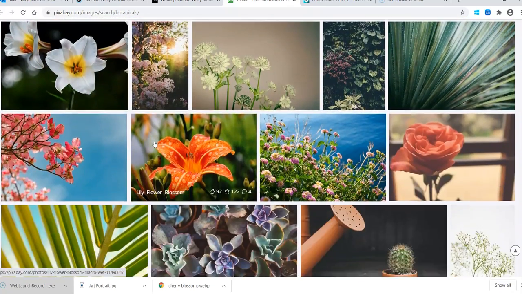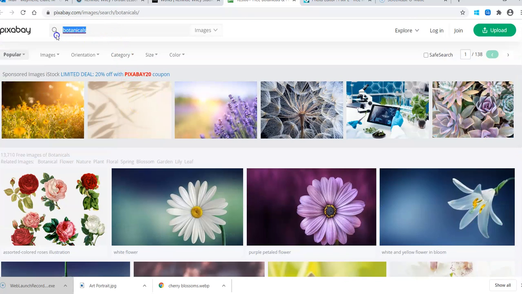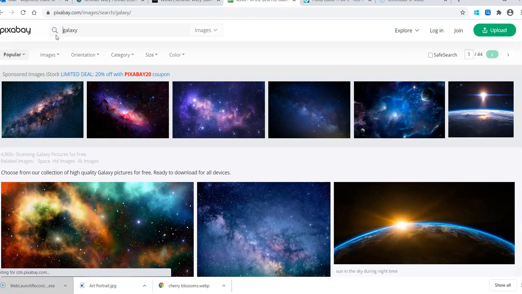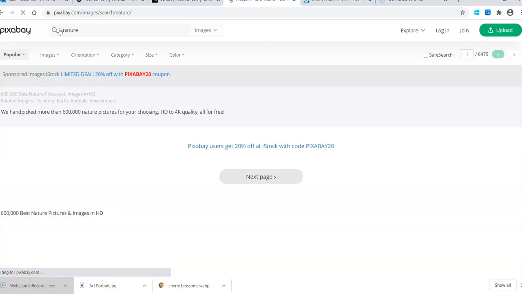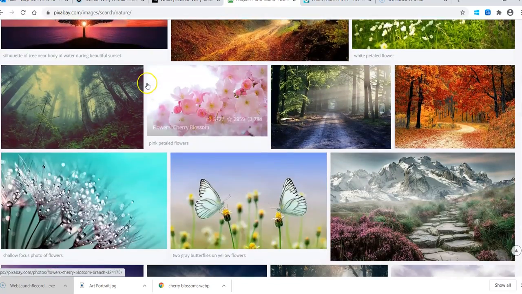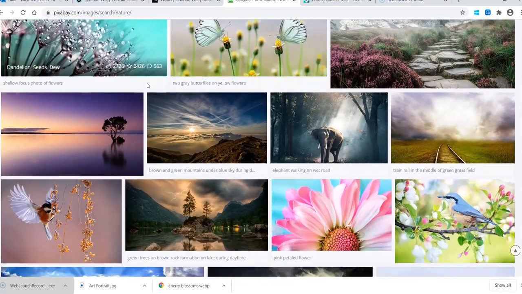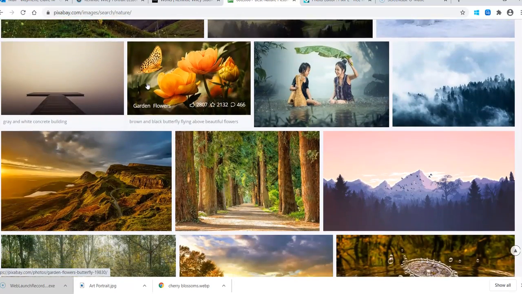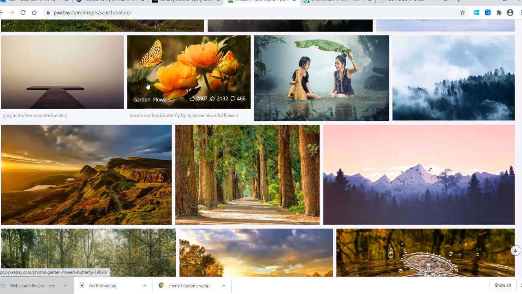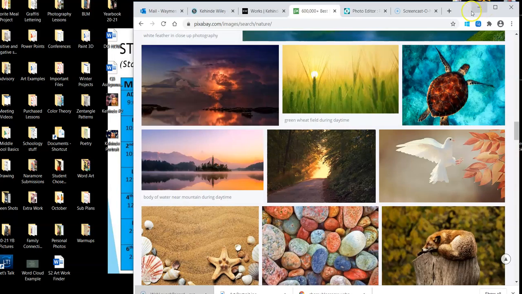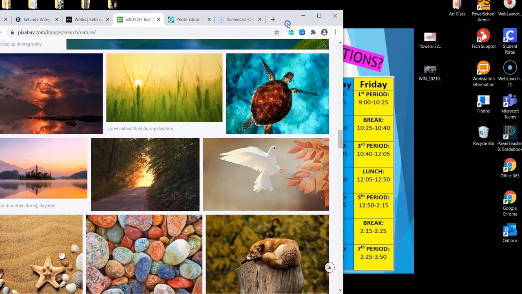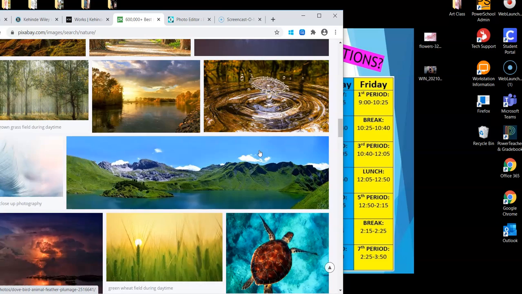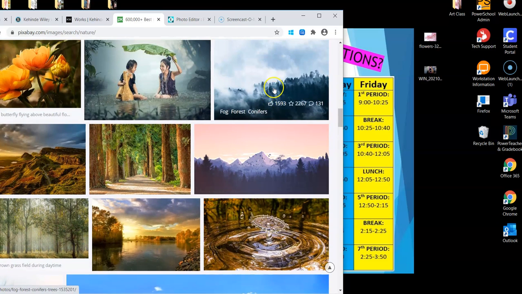Of course, if you wanted to search something else like galaxy, or maybe you just want to search nature, you can find whatever is interesting to you. There's all kinds of cool stuff. I'm feeling kind of like Washington-esque. So I'm going to do one of these tree kind of mountain scenes. Turtle's kind of cool too. So where did that go? Okay, I think I'm going to go with this one.